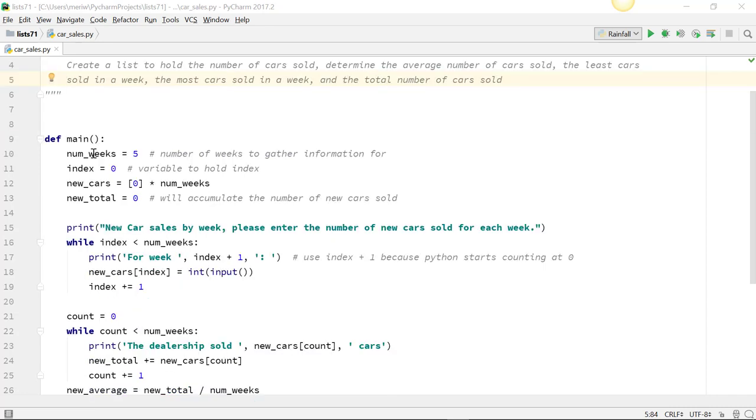We're going to first put in the number of weeks, which is 5, and we could change that at any point, which is why we set it to a variable instead of using just a number. 0 will hold our index. The index will identify where in the list we are. So if we have a list, let's say our list is something like this. And that's the number of cars sold each week.